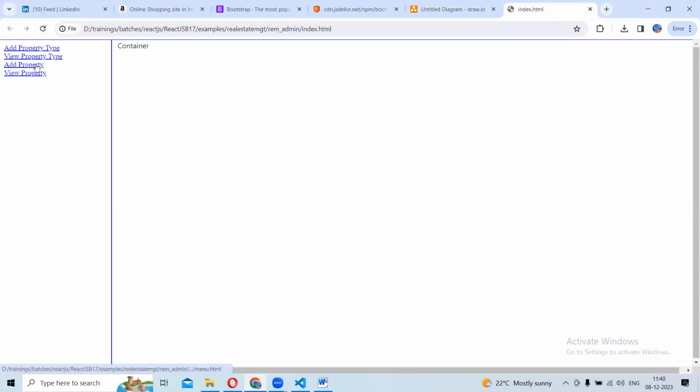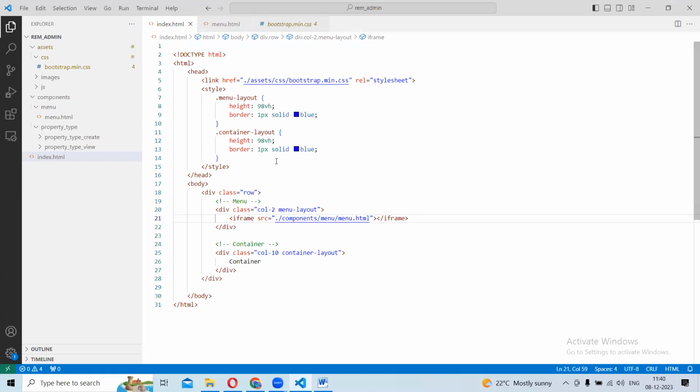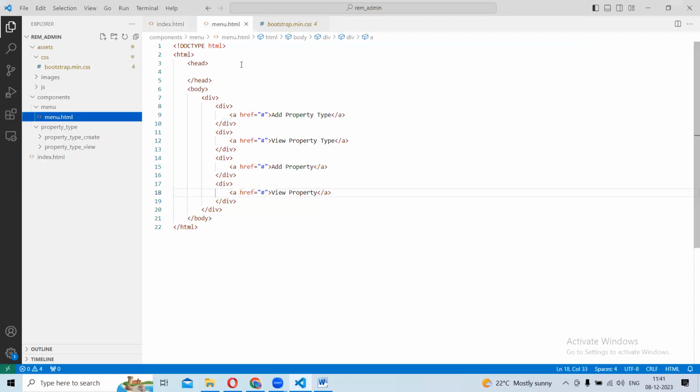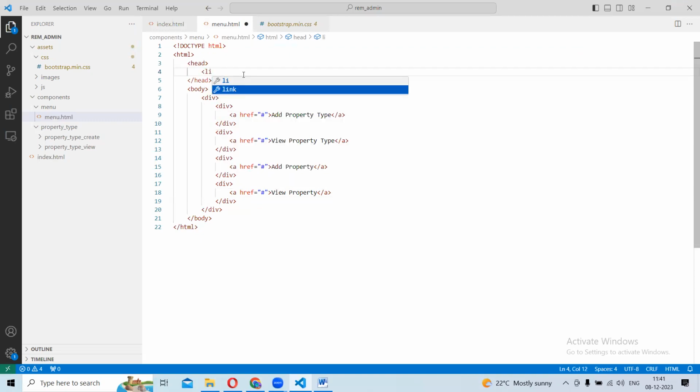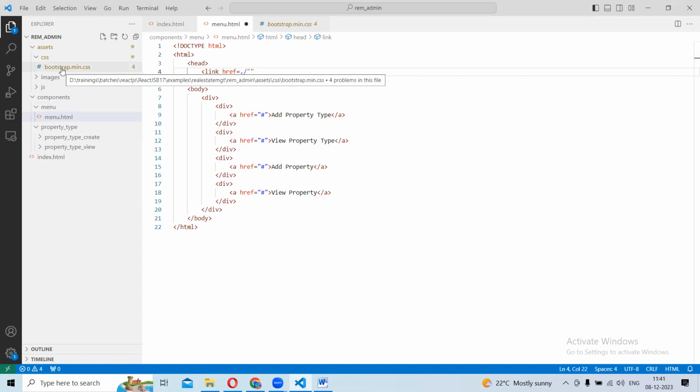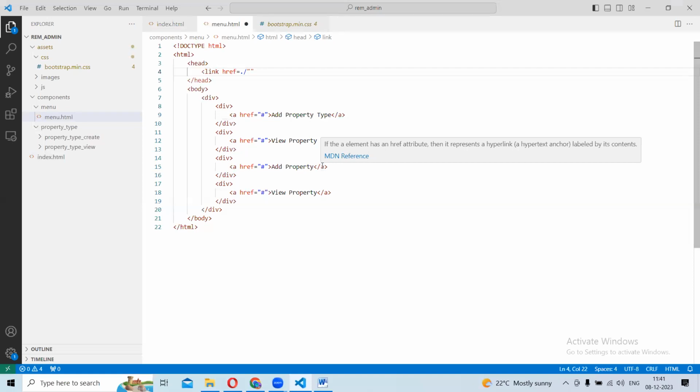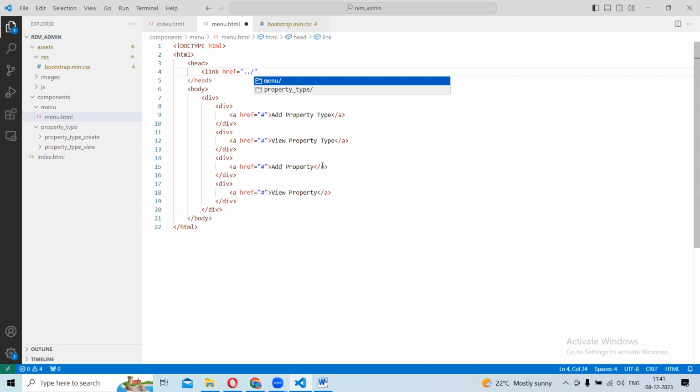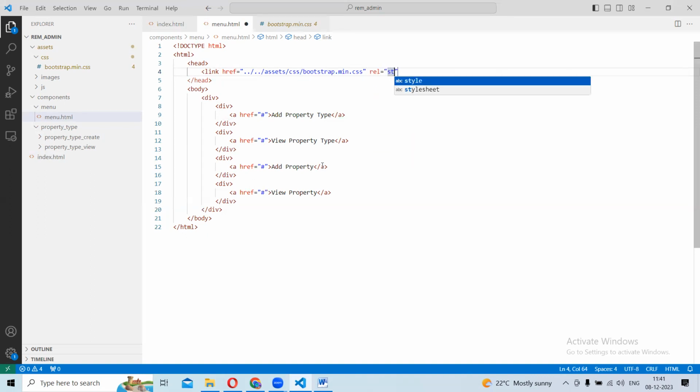Look, here I am able to see, but these do not look like a menu. Let me convert it to a menu. Let me convert the background color to black. Here let me use the Bootstrap. Link href dot slash. Now tell me, menu.html and bootstrap.min.css are in the same folder or a totally different folder? Dot slash is not working. Then I need to go dot slash. Am I able to see the CSS assets folder? No. Again, dot slash. Now you are able to see the assets folder. Next, CSS bootstrap.min.css, rel stylesheet.